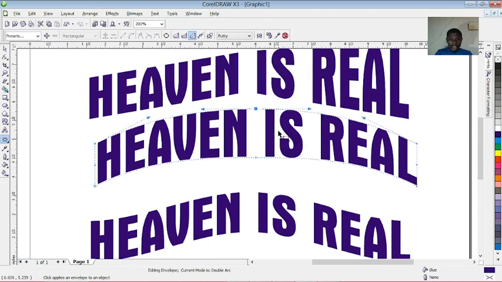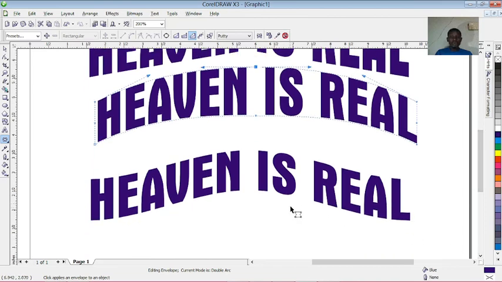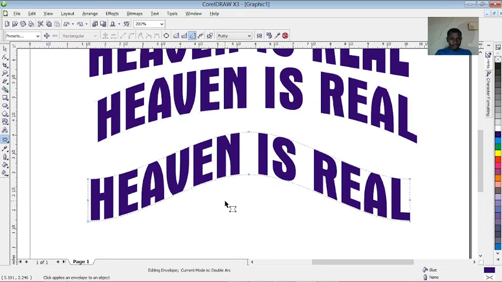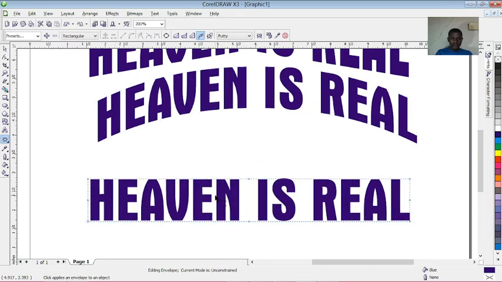My question now is, what if in "Heaven is real," I want only this E to be large? Let's say I want to push it, let it come out, so that it will be somehow different from the others. I can't do it. So how do we now settle that? Permit me to Ctrl Z so that we can have a straight word like this.